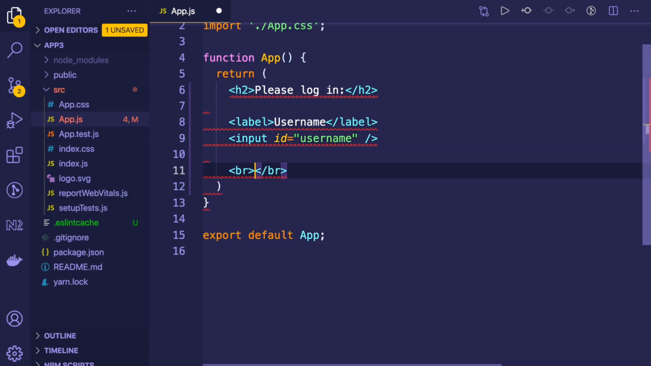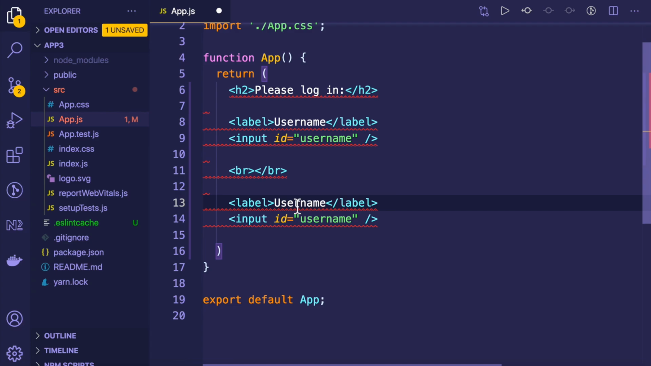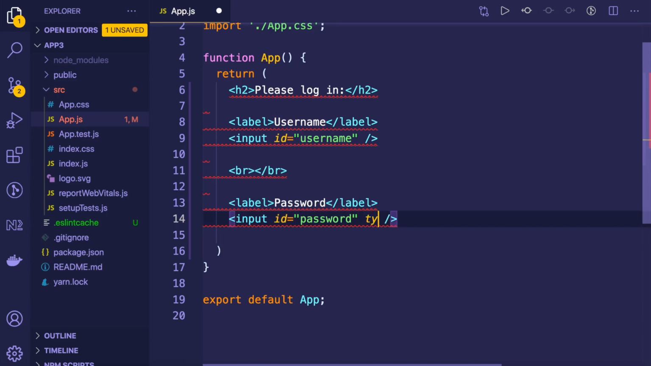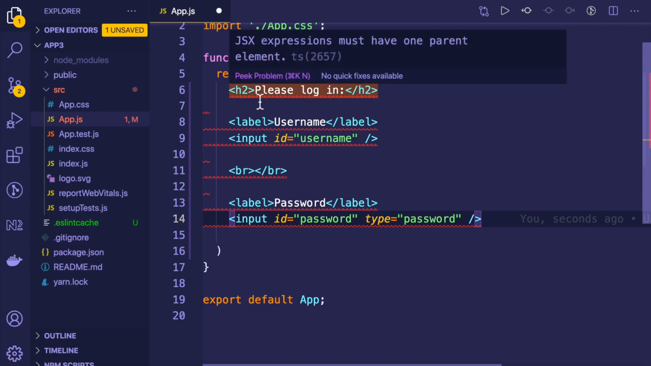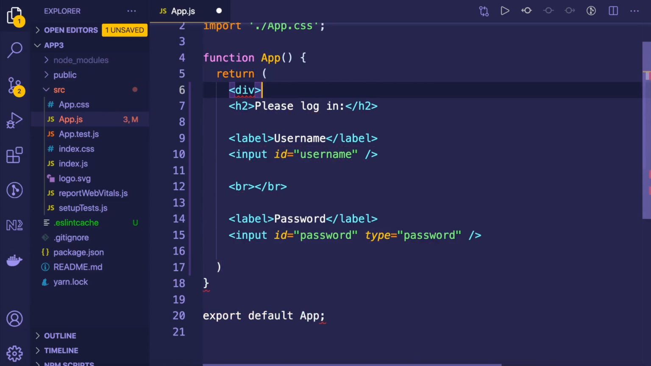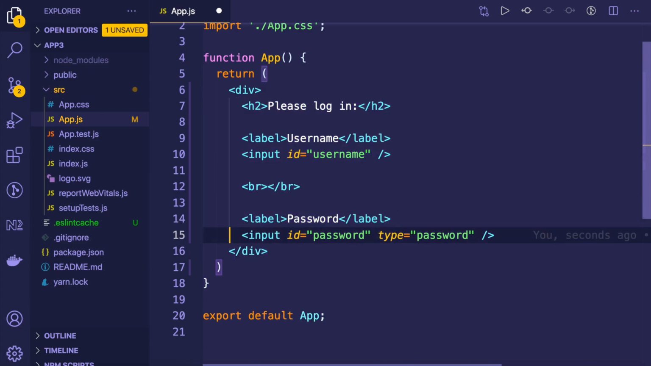Let's put a break tag in between, and let us create a label for password as well, and an input field for password as well. The type needs to be password, and we are getting these red squiggly lines, and the error is JSX expressions must have one parent element. So let's wrap all of this within a div element. So I have placed an opening div tag, and I'm going to place a closing div tag, and now we have wrapped everything within a div element which serves as the root tag.